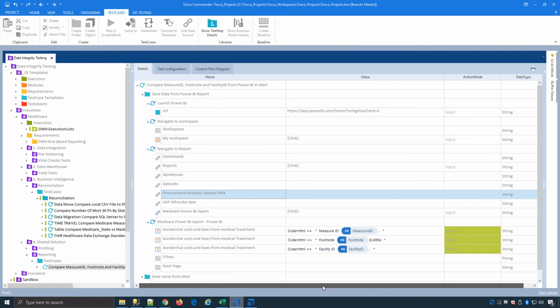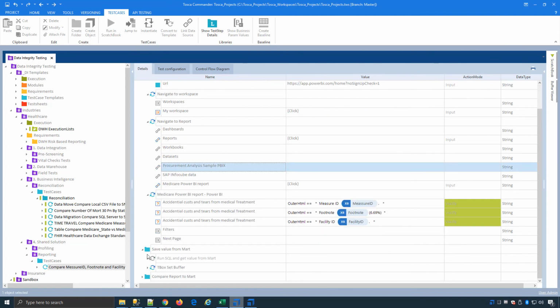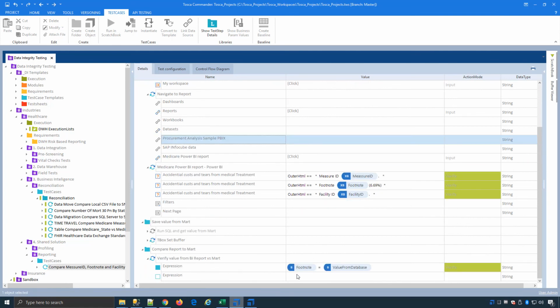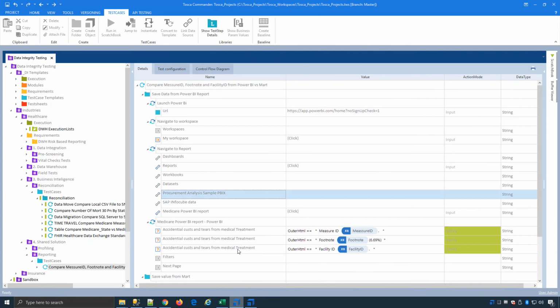Okay. So the way we did this is we create models for our reports, whether it's Tableau, Power BI, Cognos, and we drag and drop them. We create our test, run our filters, and this will pull data from the actual report, run some queries against my Mart and Snowflake, for example, and then do a simple compare of the two values together. And in this case, it's the footnote one I'm pulling from the Power BI report and comparing it to a value from the database that I pulled from the Mart over here.